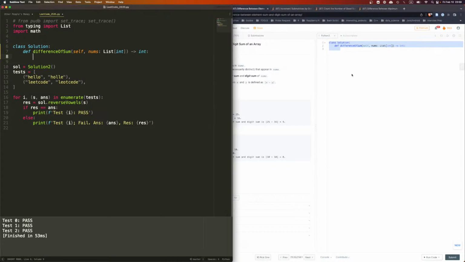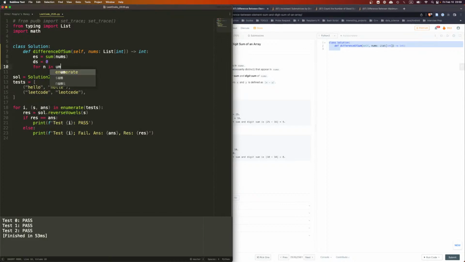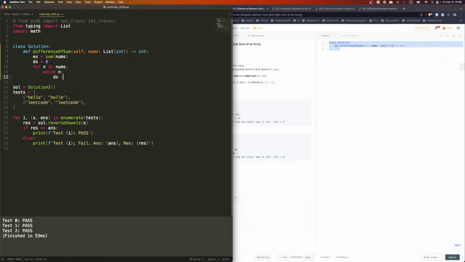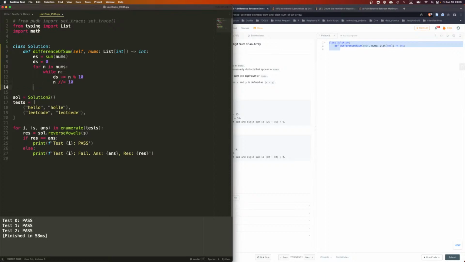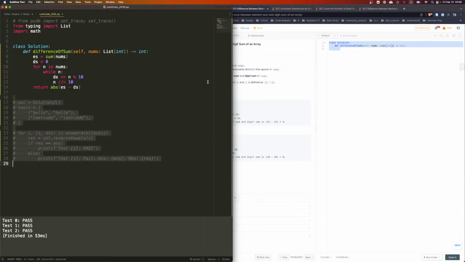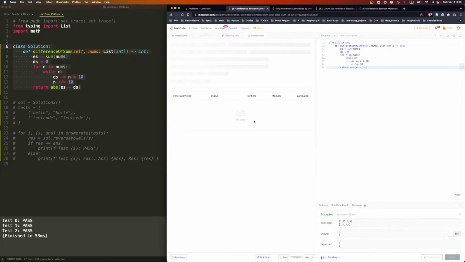So we have element sum, ES, okay? And DS, digital sum, right? So for any num in nums, while n, ds plus equals n mod 10, and n divided equals 10. Then we'll return abs of es minus ds. That shall suffice. We run these examples. Yeah, that should suffice.